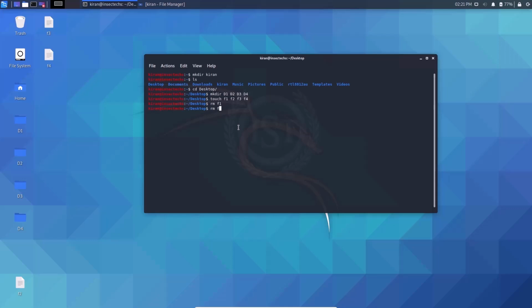If you now type rm and f1, you will get an error message like the file does not exist. For example, let me hit enter. No such file or directory. So you cannot remove a file that does not exist. So let me type f2, f3 and f4. So now I'm going to delete all these files. As you can see, I have deleted all the files.